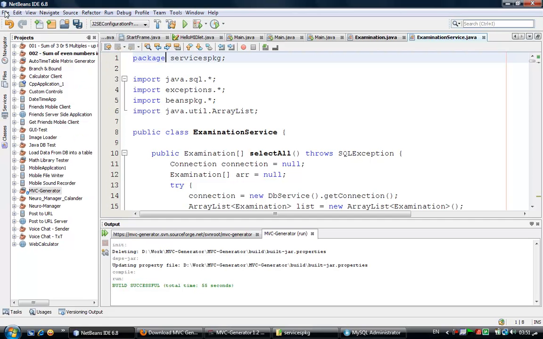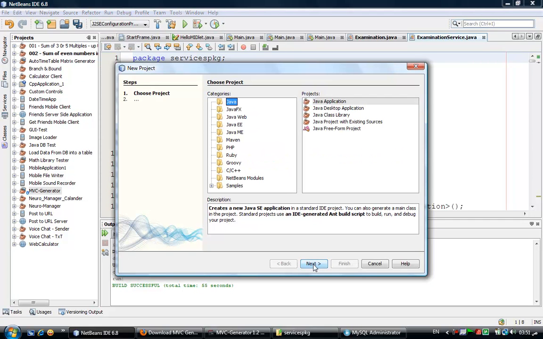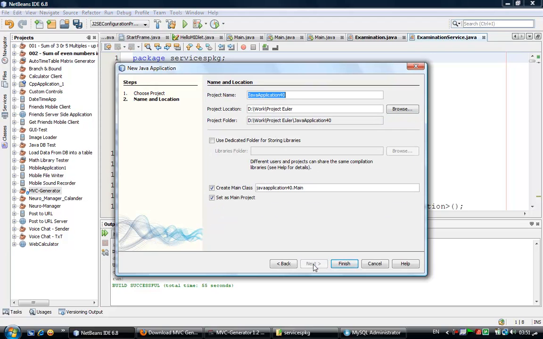Make a new project, an ordinary Java application. Let's call it MVC-Generator tester, for example.